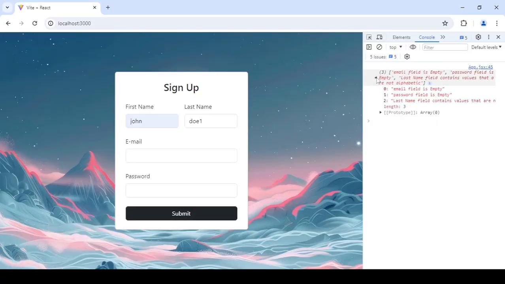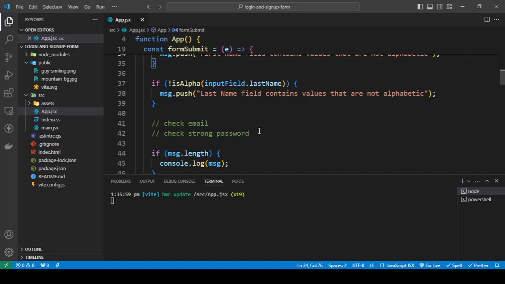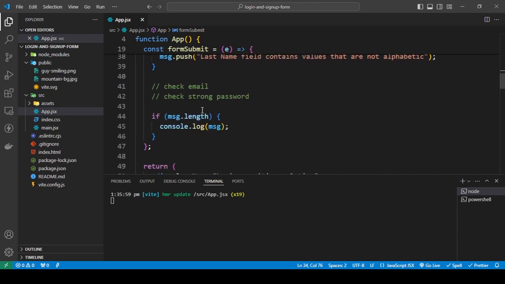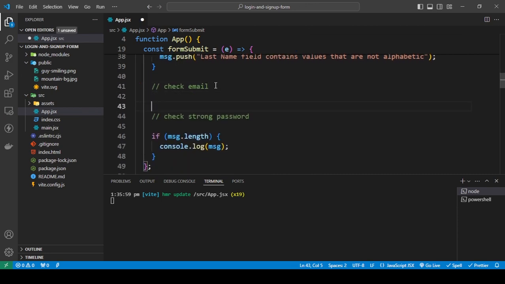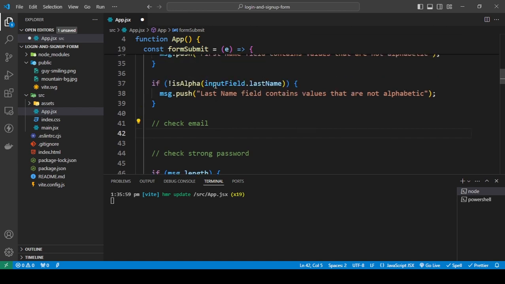And now, as you can see, the last name contains something that is not alphabetic. So let me just do this. Now you can see there are 2 fields. Okay, so that's how you do that. Now the email, right? We can just check that really easily.